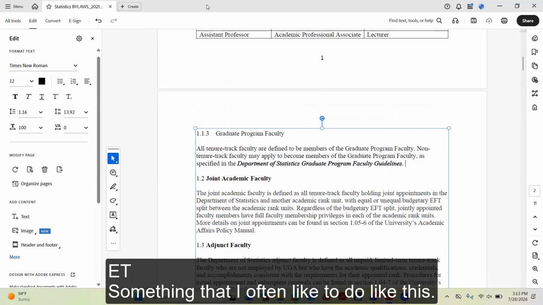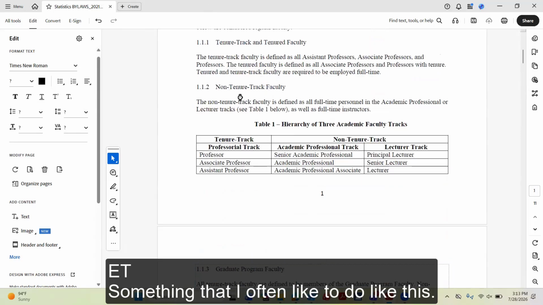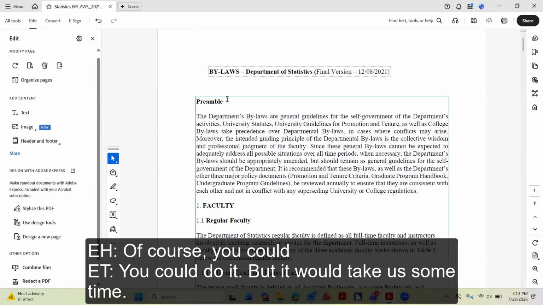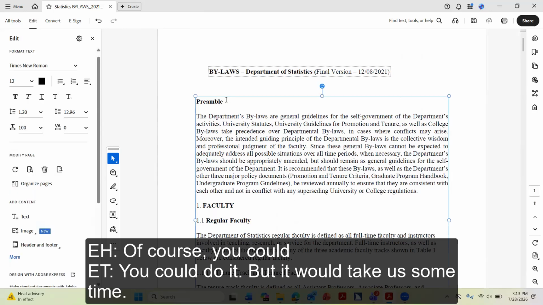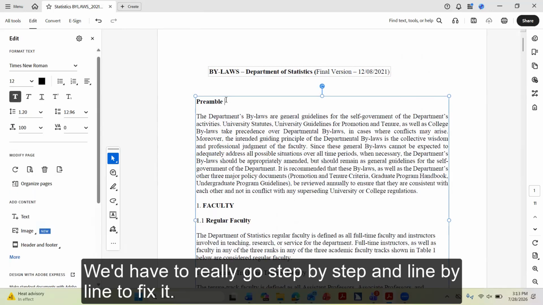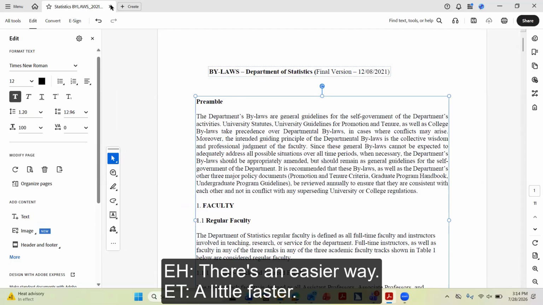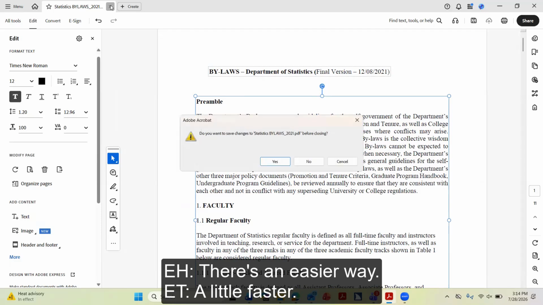Something that I often like to do, if I only had access to Acrobat and that's how I had to fix this document, I could do it. Of course. You could do it, but it would take us some time. We'd have to really go step by step and line by line to fix it. Let me show you what I'm probably going to do instead if someone hands me this document. There's often an easier, faster way.